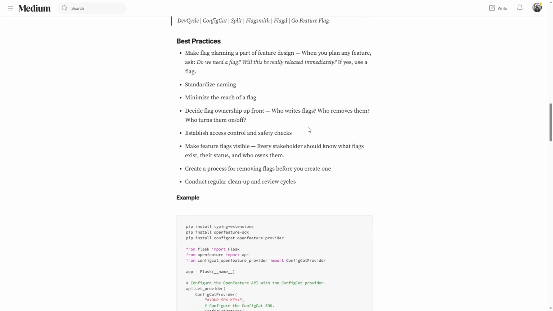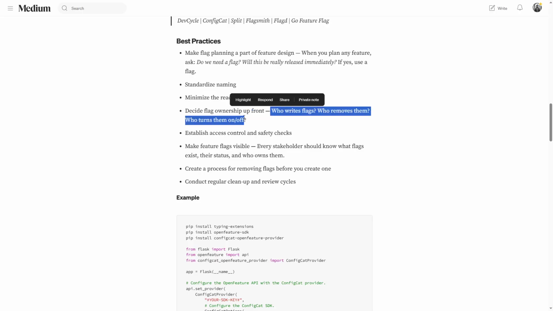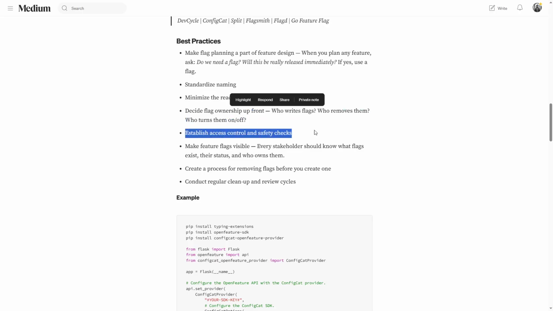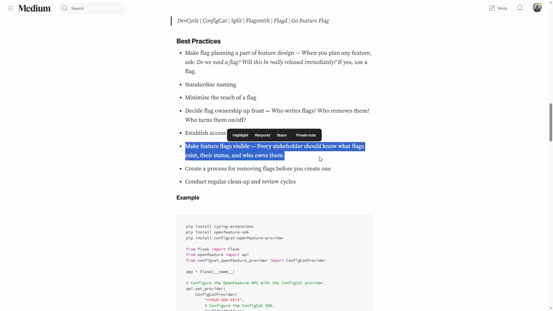Minimize the reach of the flag, like who can access that flag. Decide flag ownership upfront, like who writes the flags, who removes them and when, and who turns them on and off. Establish access control and safety checks for feature enablement and disablement. Make the feature flags visible to everyone.